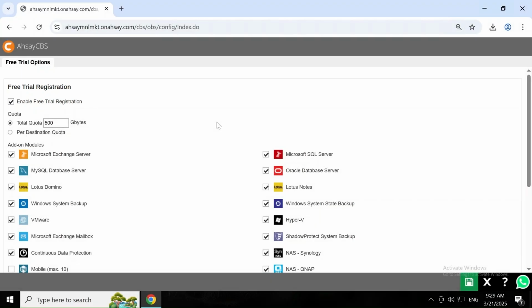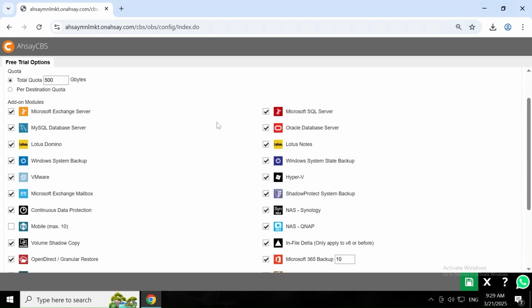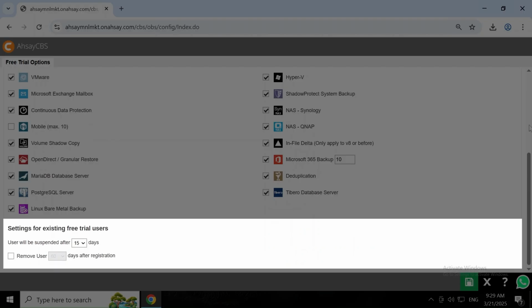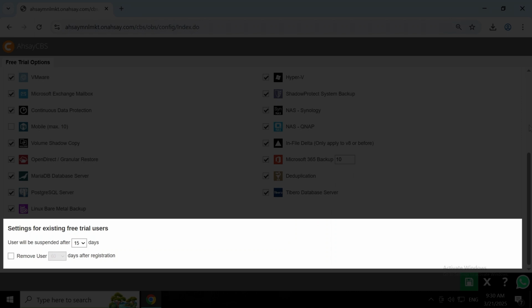From this page, MSPs can also control which add-on modules can only be accessed by free trial accounts under its server, including the maximum backup storage quota for all or per destination of trial backup accounts, as well as when to suspend or remove existing free trial users. If no add-on module is selected, only file and cloud file backup will be available to free trial users.